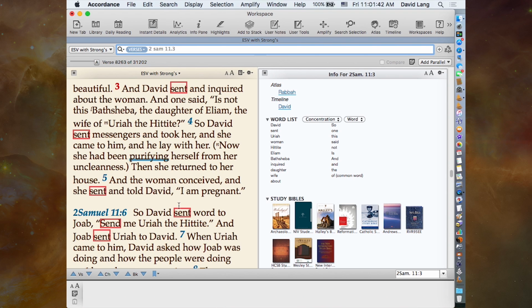And it really does become a key word in the passage, because David is normally the man of action. But in this passage, he's the man of intrigue. He's the man who's sending intermediaries to do all his dirty work for him. And so you really see a character change in David in this passage.